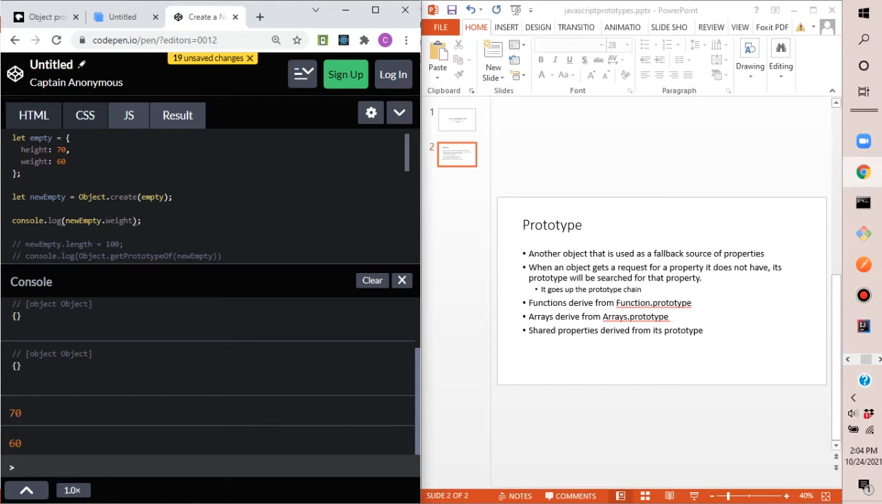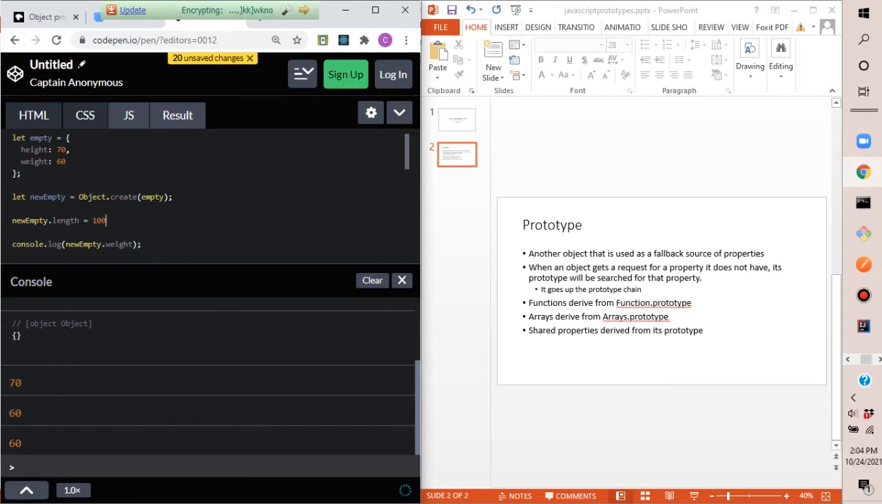What if we did this, and as you can see in my example down there, now new empty dot length is going to be equal to 100.